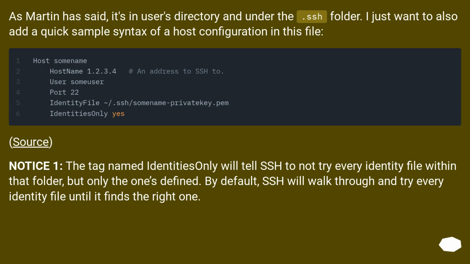As Martin has said, it's in users directory and under the .ssh folder. I just want to also add a quick sample syntax of a host configuration in this file. Notice 1. The tag named IdentitiesOnly will tell SSH to not try every identity file within that folder, but only the ones defined. By default, SSH will walk through and try every identity file until it finds the right one.